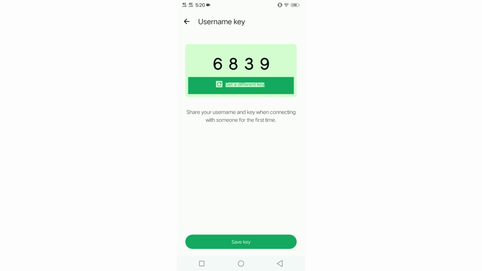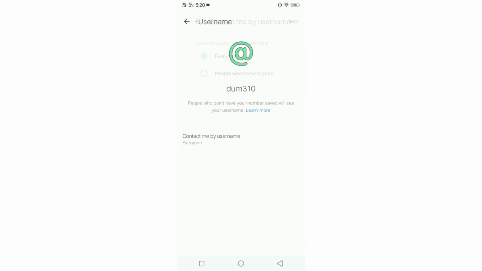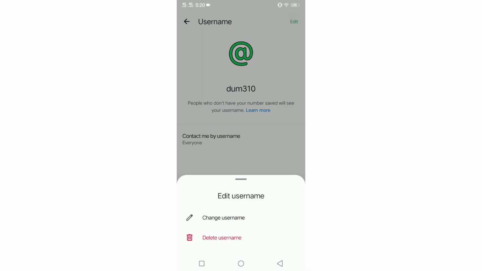That's it, your username is now set up. If you ever want to change or delete it, just tap edit and you will find those options there.